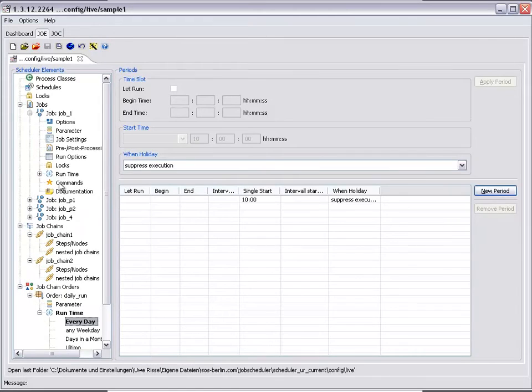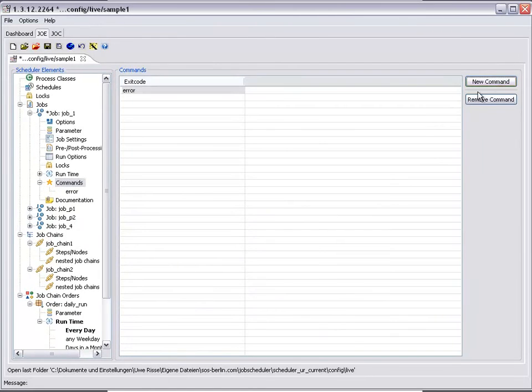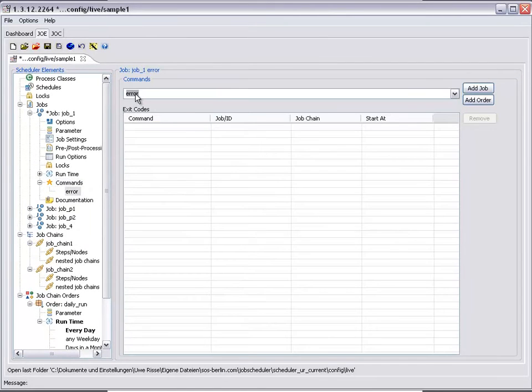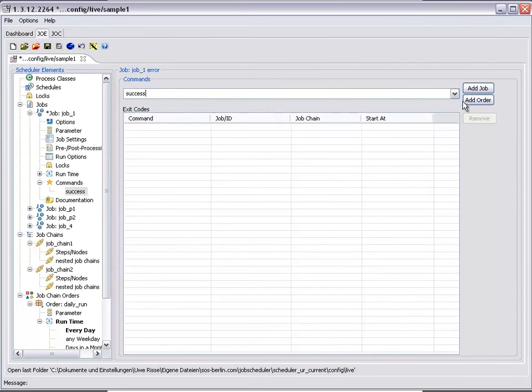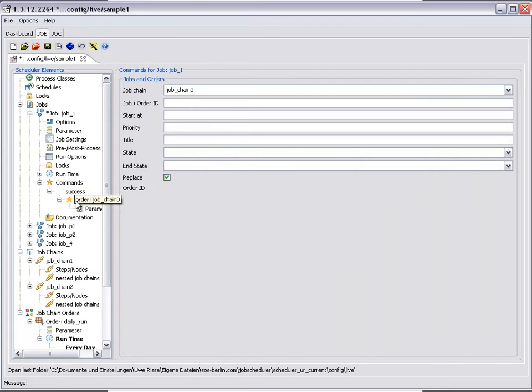Now we have to ensure that job chain 2 is started after job 1 in job chain 1 has been completed. We use the jobs commands attribute to do this, adding the sample 1 job chain 2 order in the event of job 1 being completed successfully.